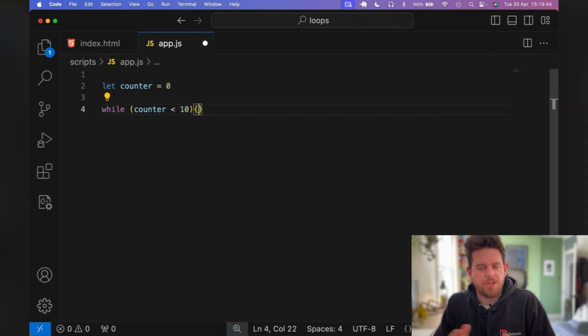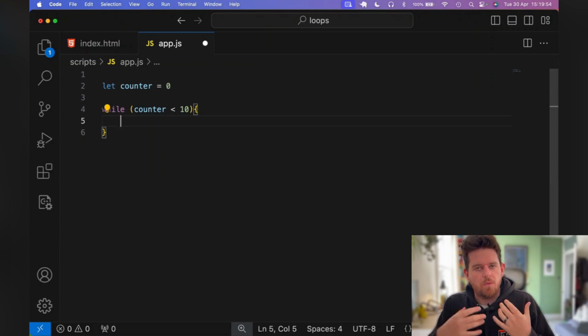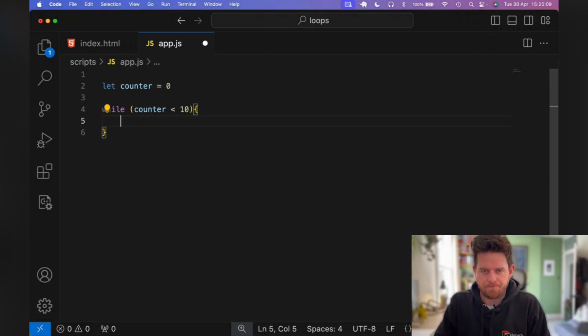So you see, I've come out of those parentheses in our while loop, and I've added some curly brackets for our code block. So what do we want to do in this while loop? Well, one of the things that we want to do is count up our counter every single time the while loop runs. And let's just also print out the counter's value to the console.